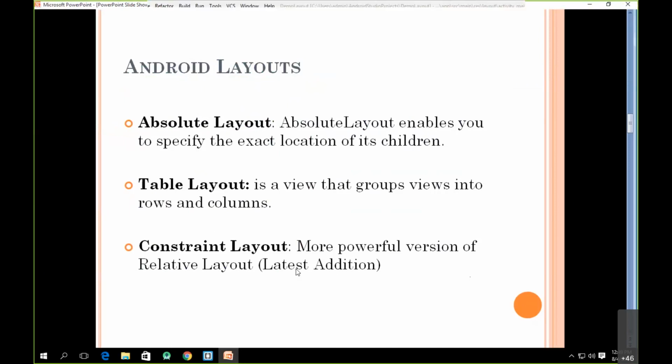Now constraint layout is not present in previous versions of Android, but it is a latest addition. So last year, the Android developers, or we can say Google, added this particular layout, and they are calling it a constraint layout. But the reality is constraint layout is nothing but an improved version of the relative layout. As you can see here, it says constraint layout is nothing but a more powerful version of the relative layout. So once you understand the relative layout, understanding the constraint layout will be a little bit easy.